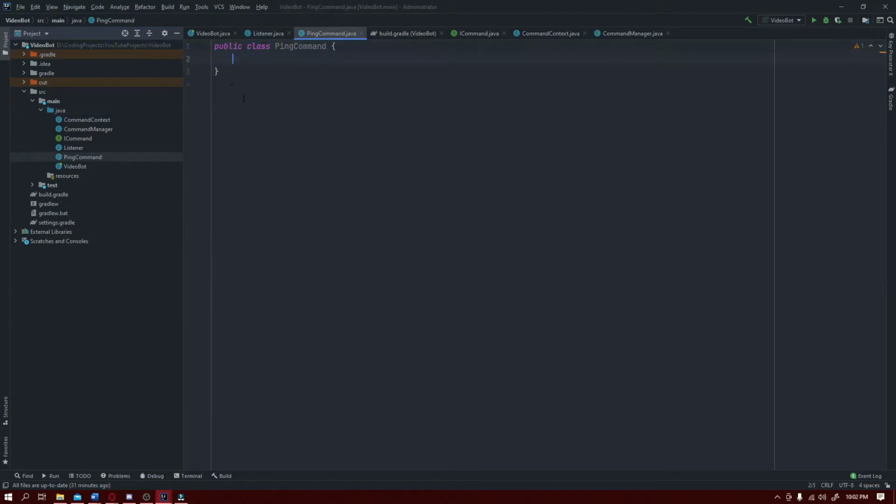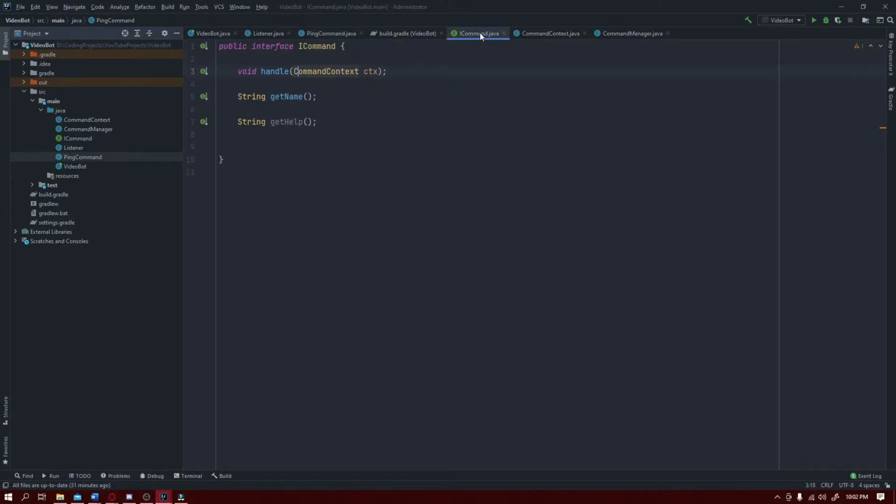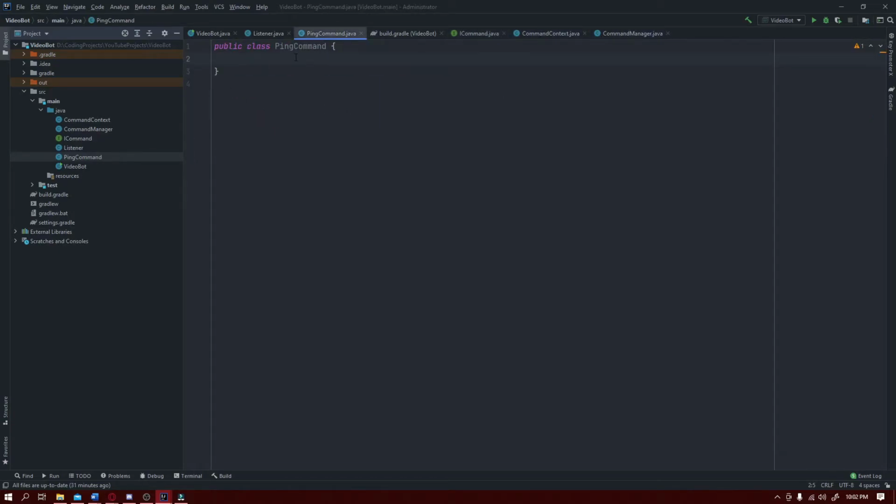So I will just code this out, but you guys probably already know that we are going to be implementing the handle method, the get name, as well as get help. So I will code this out and then we'll talk about it a little bit after I'm done.